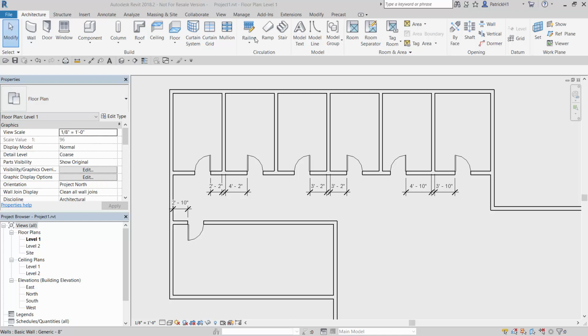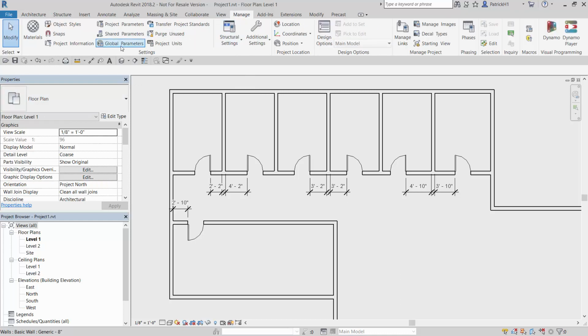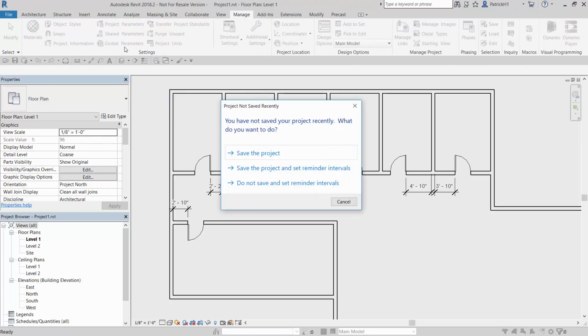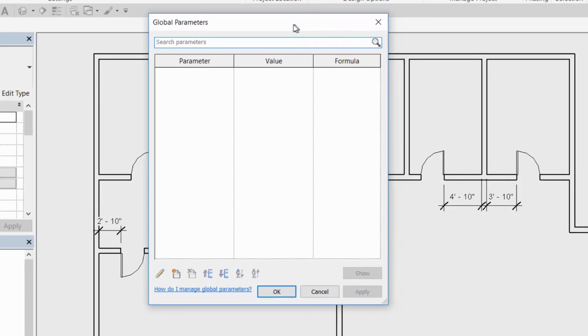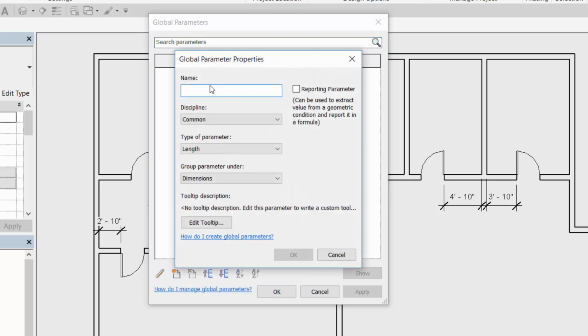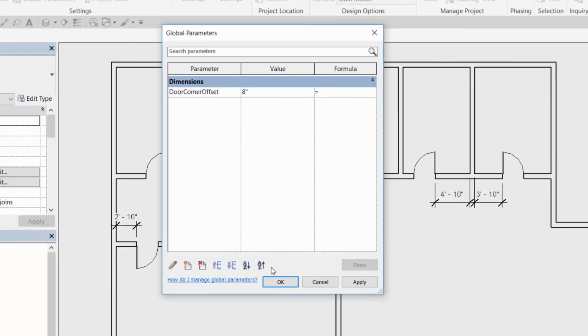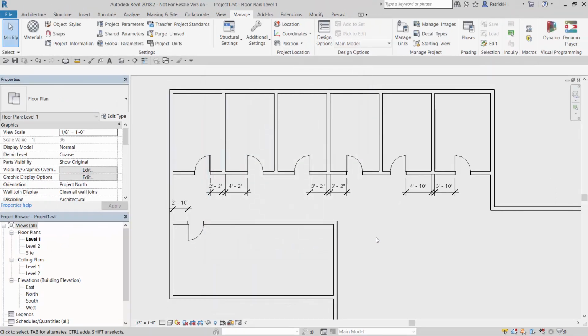So how do you set this up? Well, first thing you probably want to do is go into Manage and you'll see we have our global parameters right here. Global parameters was introduced a while back. It's very simple. We're going to open the dialog box here and you'll see inside of here we have nothing in there. That's fine. We have the option down here to edit what we've already created, or we can simply create a new global parameter, which is what we'll do. And we'll simply call this door corner offset. Comment is going to be a dimension. That's it. That's how you create a global parameter. And then we give it a value. Let's say 8 inches. We'll come back in and change this shortly. That's how you create a global parameter.